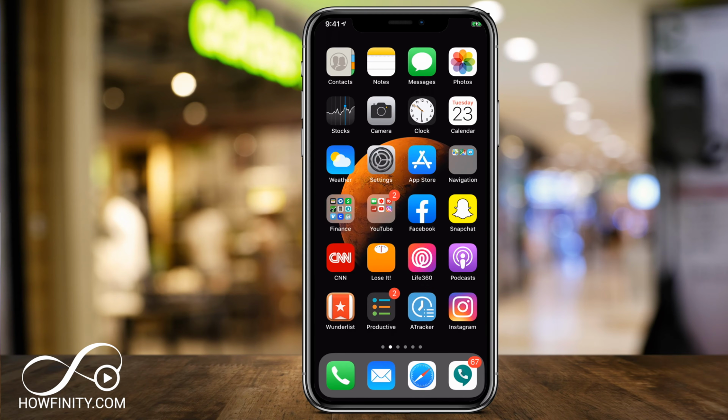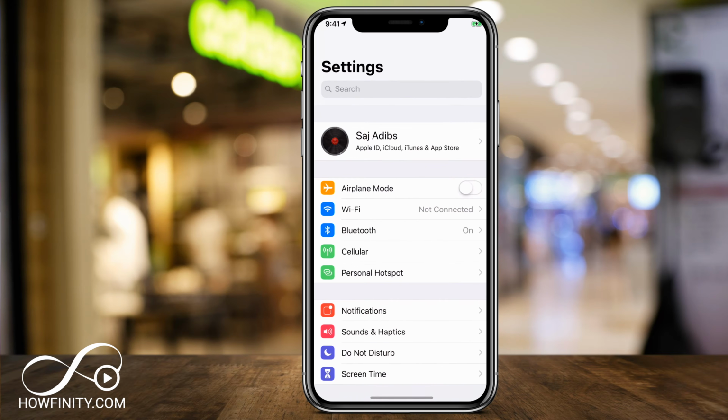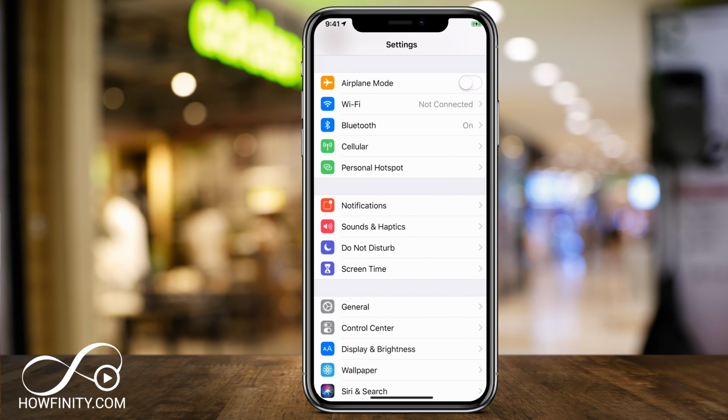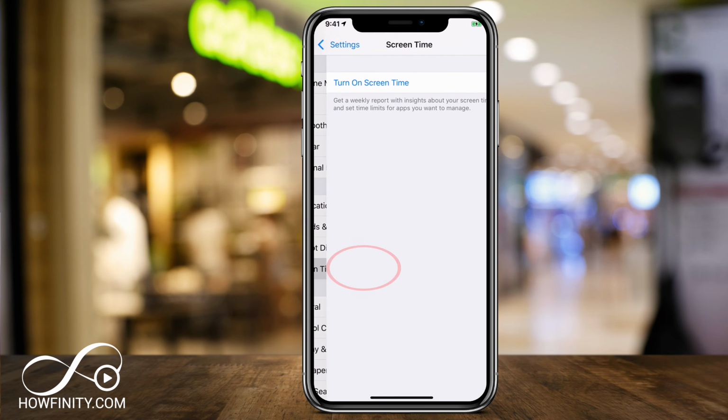This is how we're gonna do this. First of all, we need iOS 12 or later because this option was rolled out in iOS 12. I already have iOS 12, so I need to go to the Settings app here. And if you scroll down on iOS 12, there's an option called Screen Time right here. Go ahead and press that.